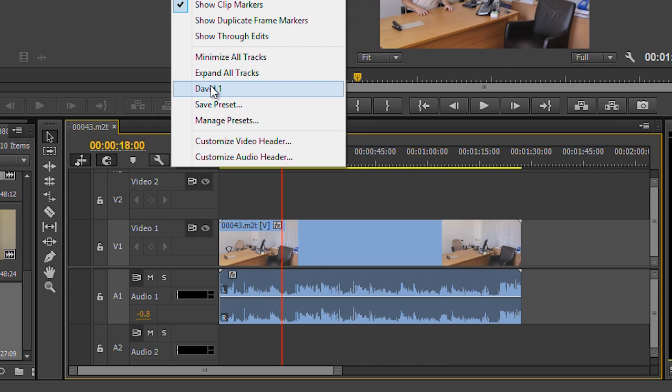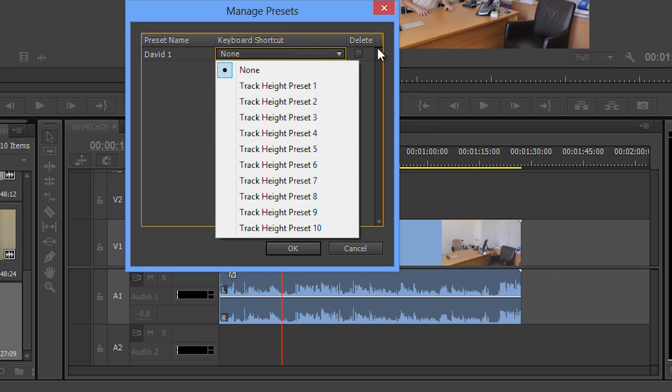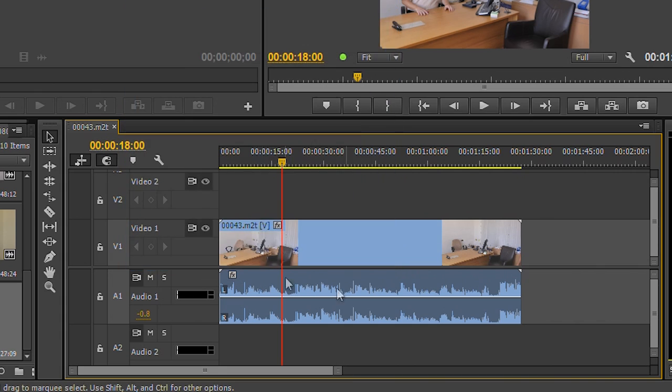This is the kind of thing which will be saved in that cloud user profile, so when you open up another Premiere you'll have the same settings there. Obviously you can save stuff, you can manage presets, you can assign keyboard shortcuts, you can delete them, all that sort of stuff.